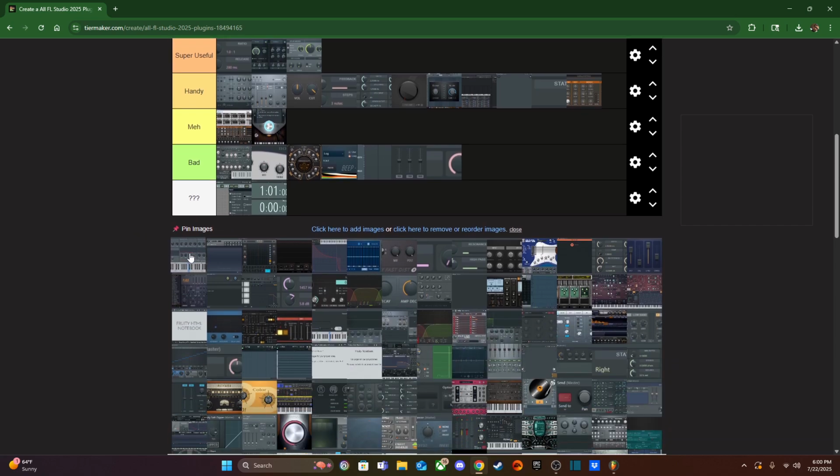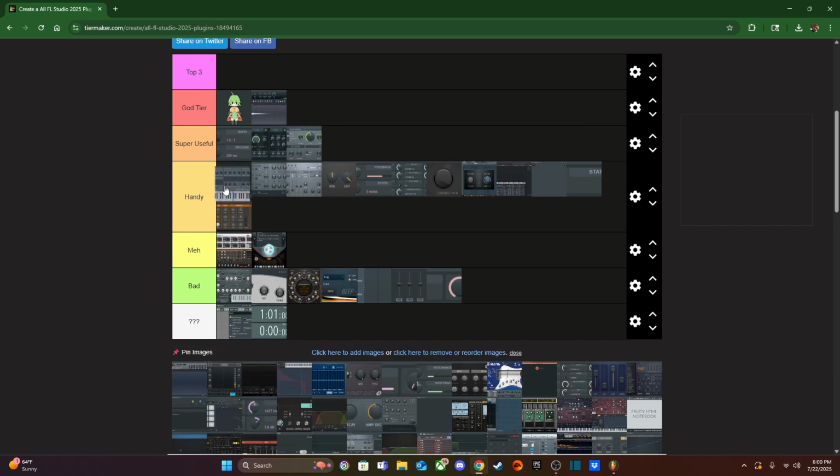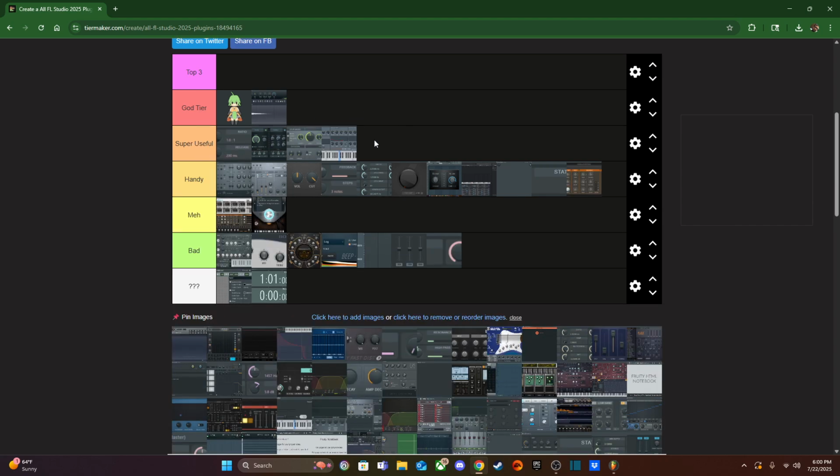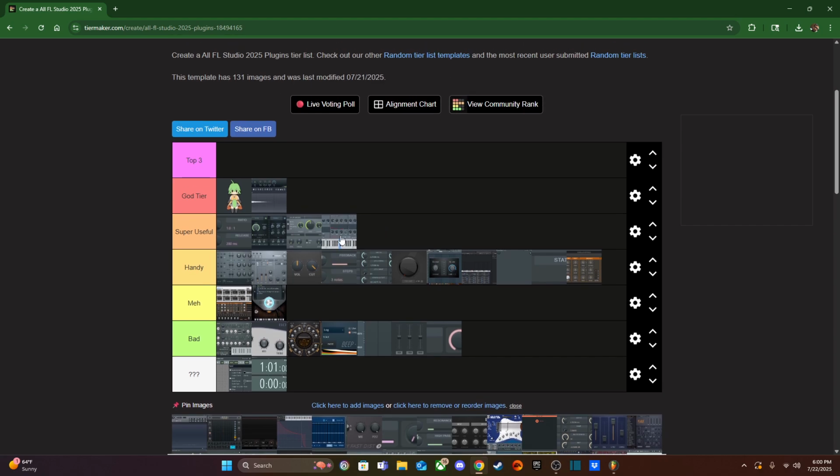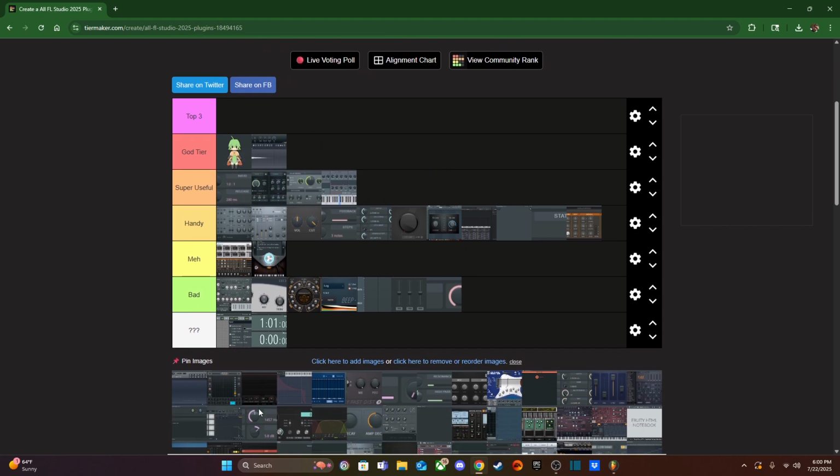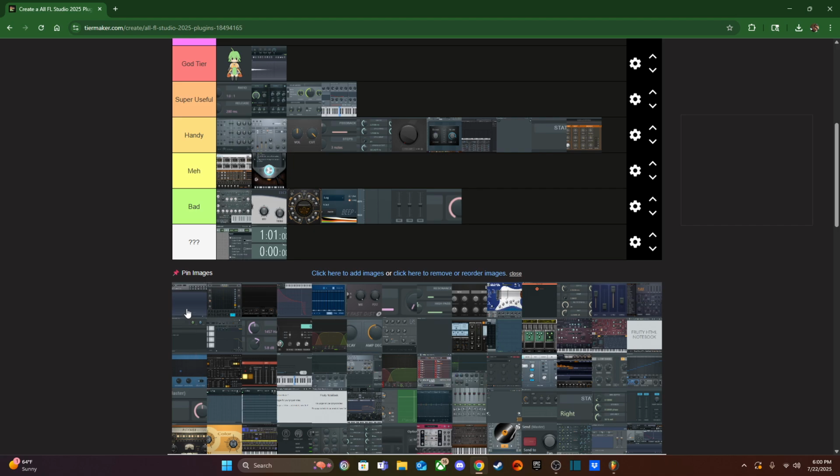Next is DX10. I really like this plugin. I recently learned how to use it, and it is an awesome plugin. It's great for making bells or for just FM synthesis in general. Some cool sounds I've made through here, so I'm gonna put it in super useful. In my most recent song, I actually did use a sound through here, so that's awesome.